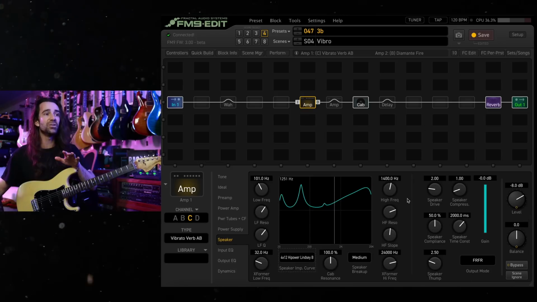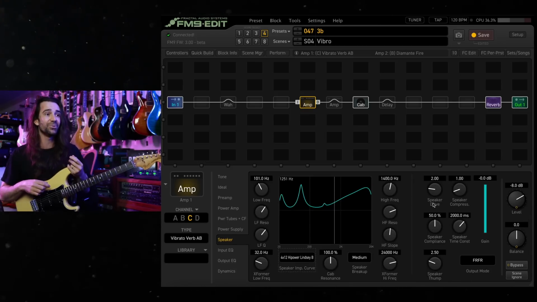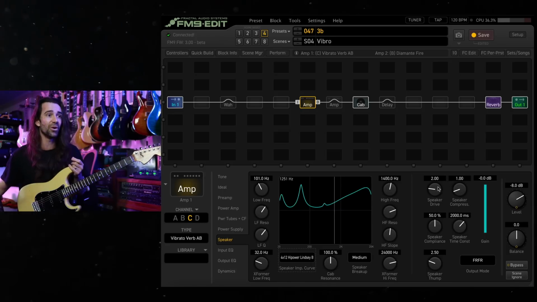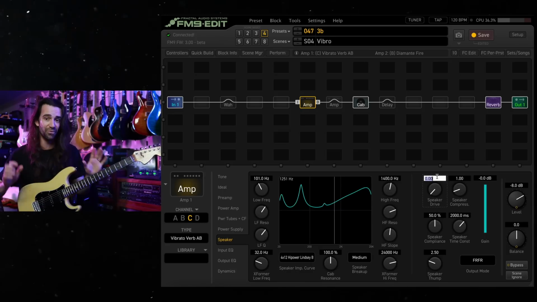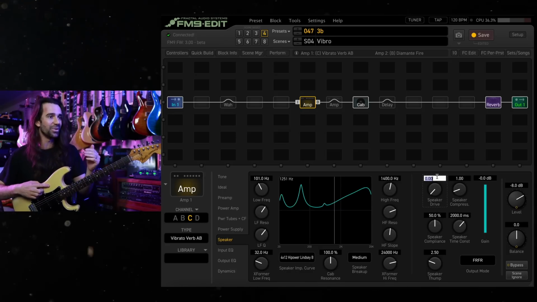You've got the speaker drive algorithm that has been overhauled in here. For this sort of tone, this one is going to make a massive difference. I'll let you hear it on 0, then I'll crank it up to 4. 4 is where I like it with this kind of tone.